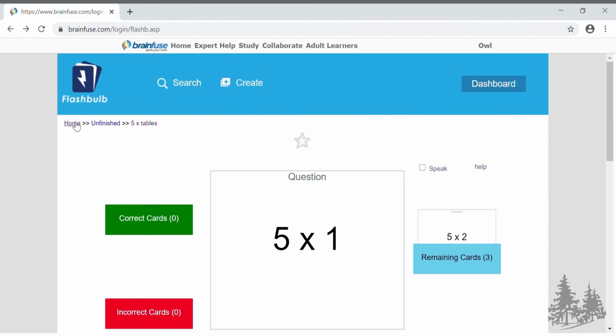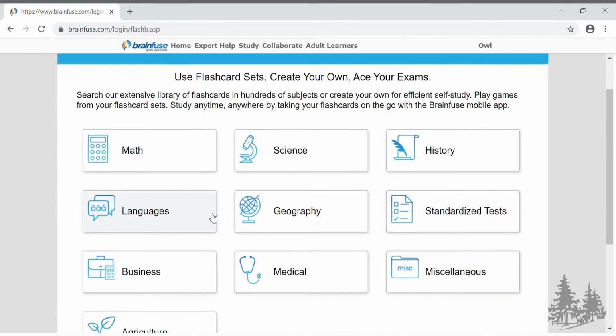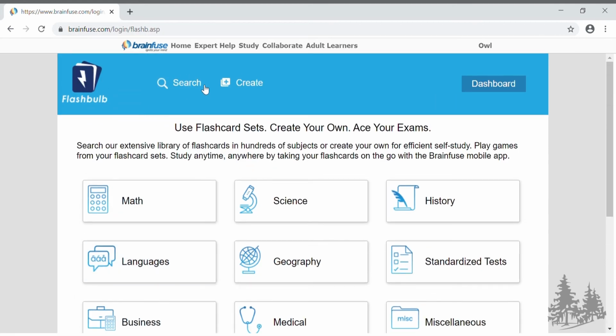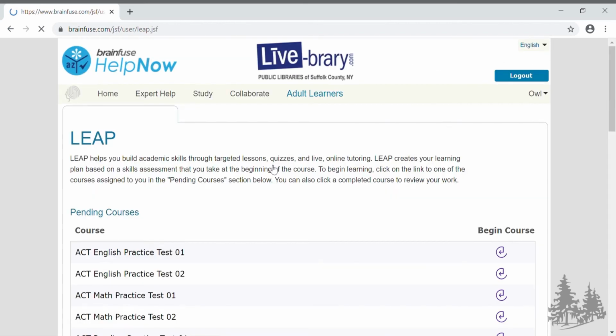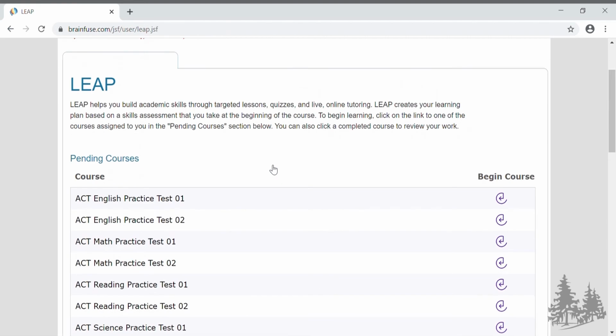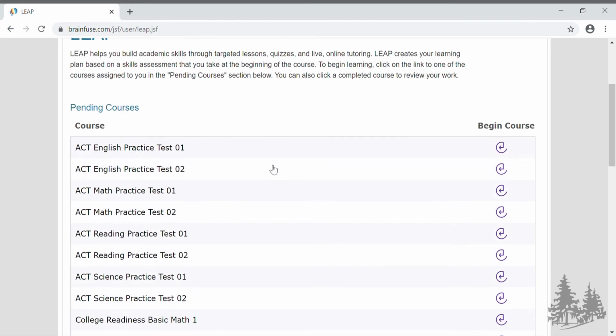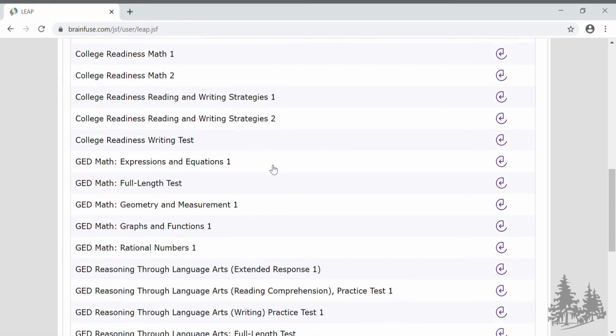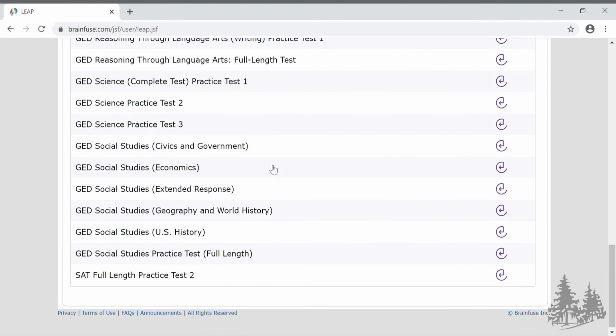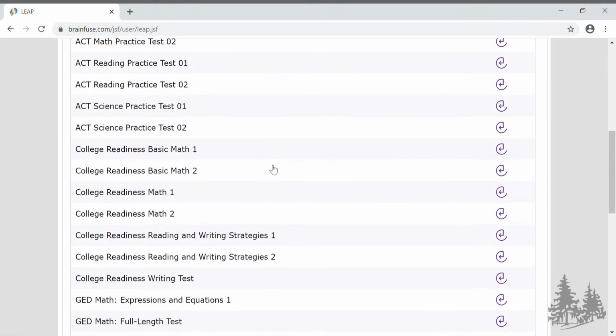If you go back to the home page, some other things to look at. We're still in Flashbulb. Let's go back to this. So there's also under the study section, the LEAP learning platform. Here, great useful resources. There's practice ACT, college readiness, GED, all different exams for anything that you might be working towards.